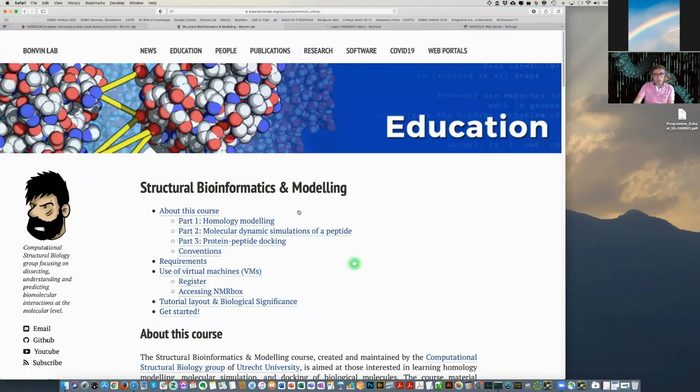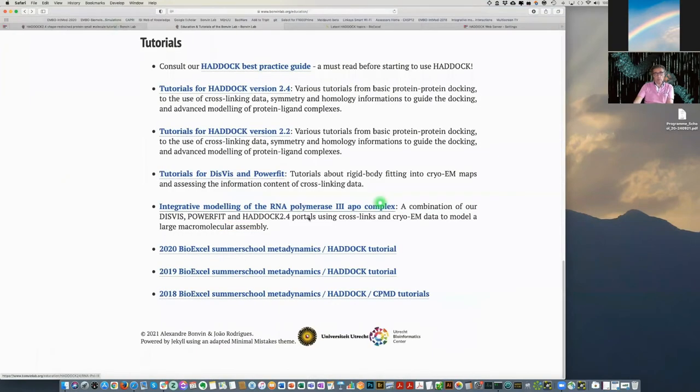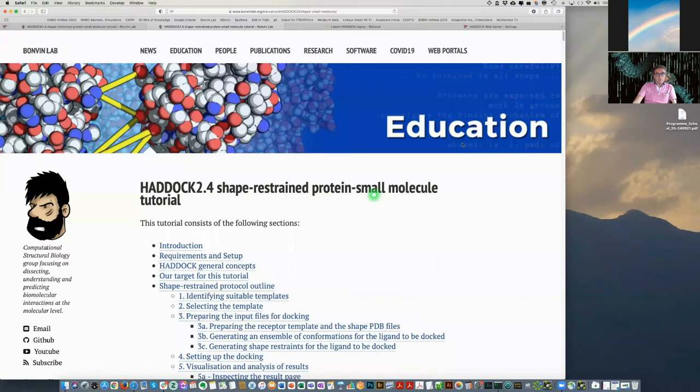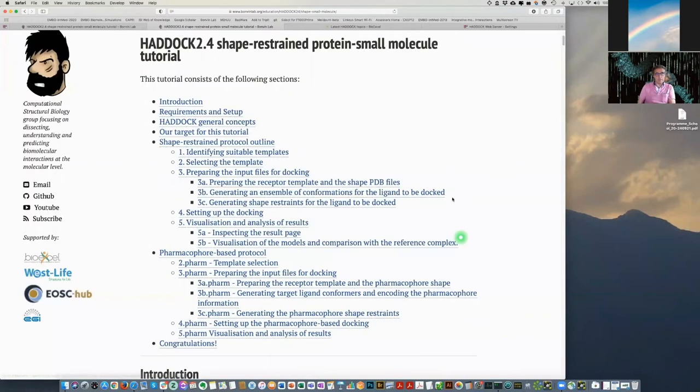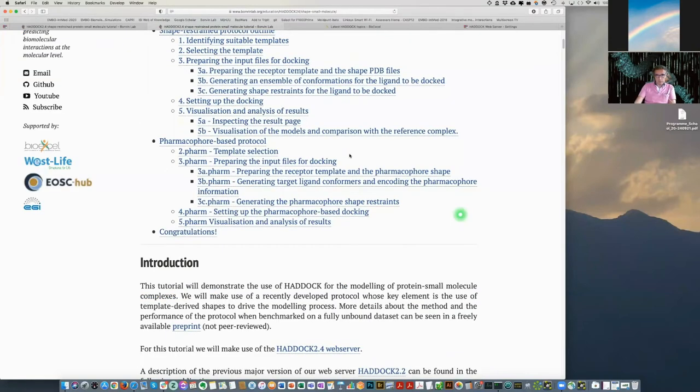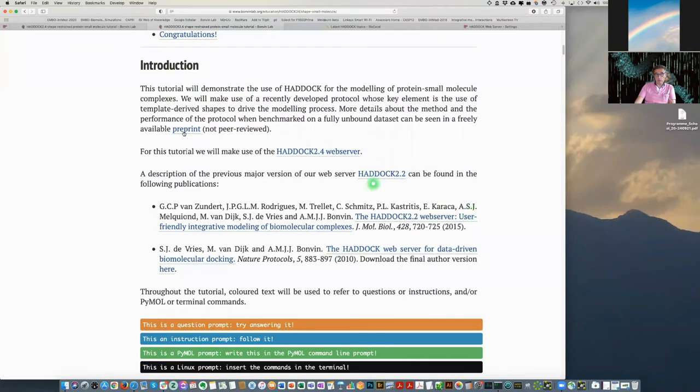So for today, what I want to do is to go into this shape restraint protein small molecule tutorial. We're going to do something more drug design-like, so I want to use a particular one. Hopefully you are following me a little bit. All our tutorials are organized in a similar way that you find on the Bonvin website. So this one, we're going to do this template-based shape restraint modeling of a protein-ligand complex. We're going to use the website, with details of the paper. Well, this is the preprint pointing to bioRxiv, but the paper is not published.